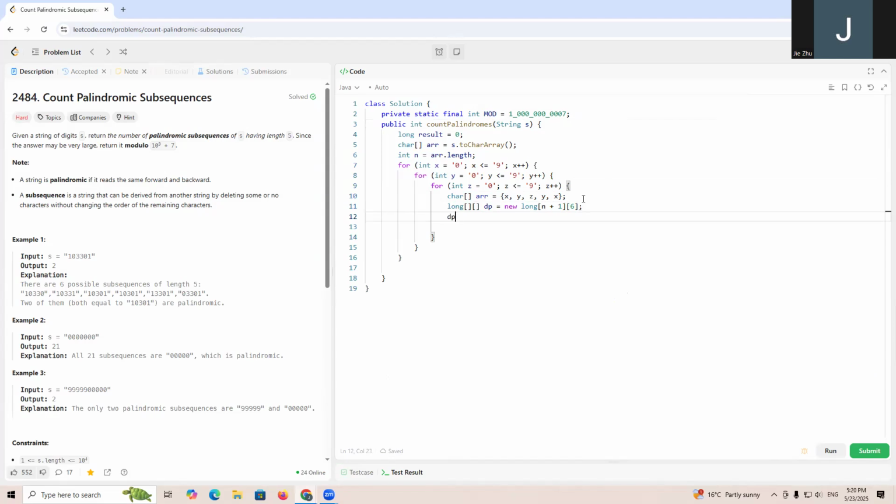And we'll say dp[0][0], we have actual one, right? So we can set this one as 1. Then what we do is for int i equals 1, i smaller or equal to n, i plus plus. Then we'll say for int j equals 0, j smaller than or equal to 5, or j smaller than 6, right?